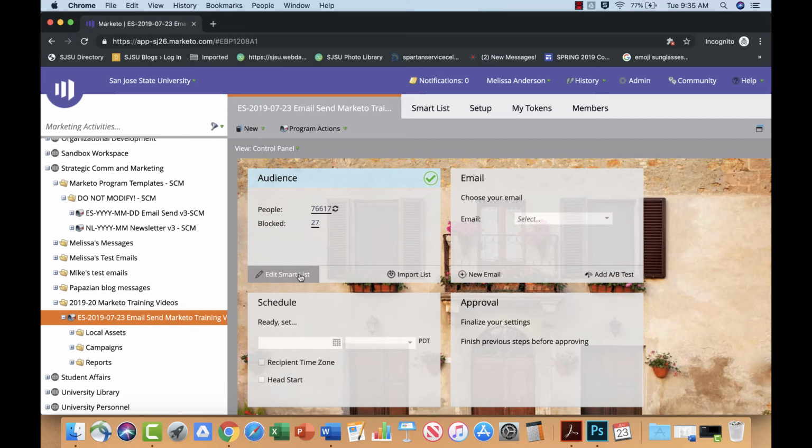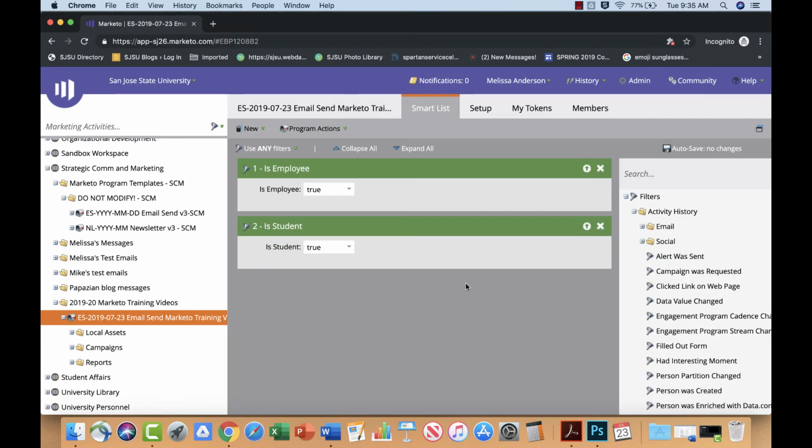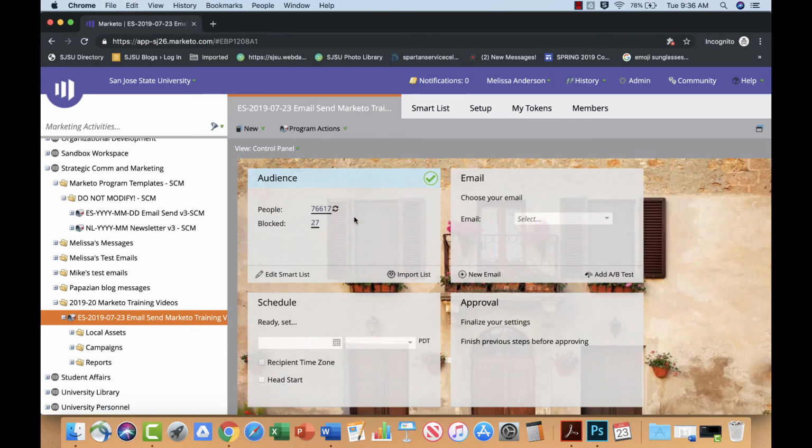Now I will go back to the Edit Smartlist and show you the difference. If we use all filters, this is going to tag people who are both an employee and a student. So it will be a smaller subset of people. And I go back to the main list or the main page and click. Now we only have 2,610 people. Those would be the students who are both an employee and a student.